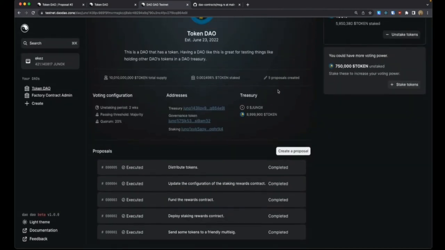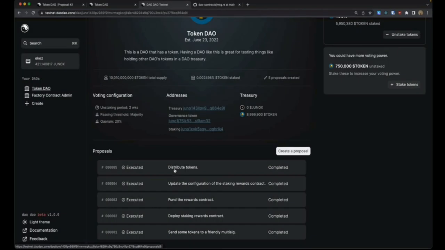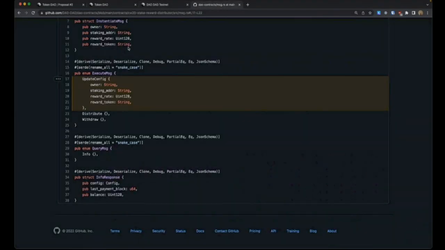So yeah, cool. We've done it. We've deployed a staking rewards contract. We've funded the contract. We've updated the configuration of the contract and we've distributed tokens. That's everything.